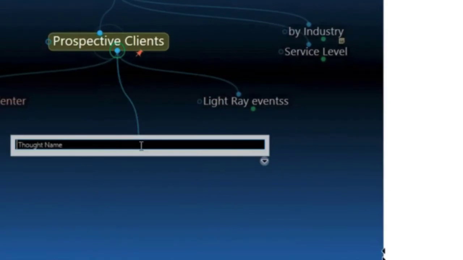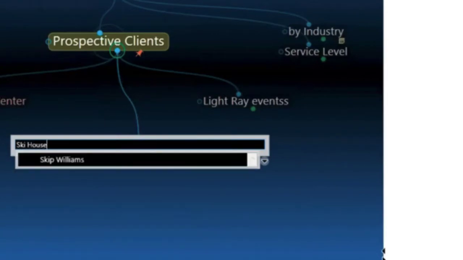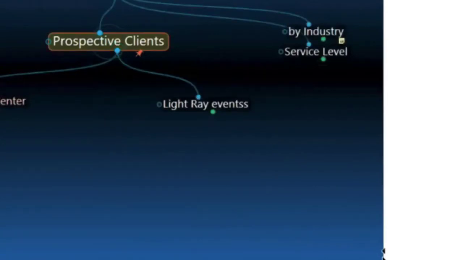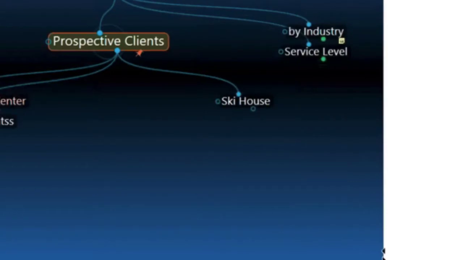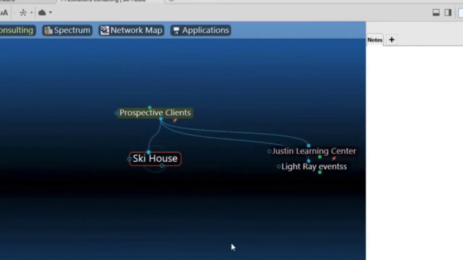Let's say I'm entertaining a new client called Ski House. And I just simply type in the name of that new thought, create that thought. Anything connected to that client is going to be associated and located in that area of my brain. And again, when I click on that thought, that becomes the center active thought.